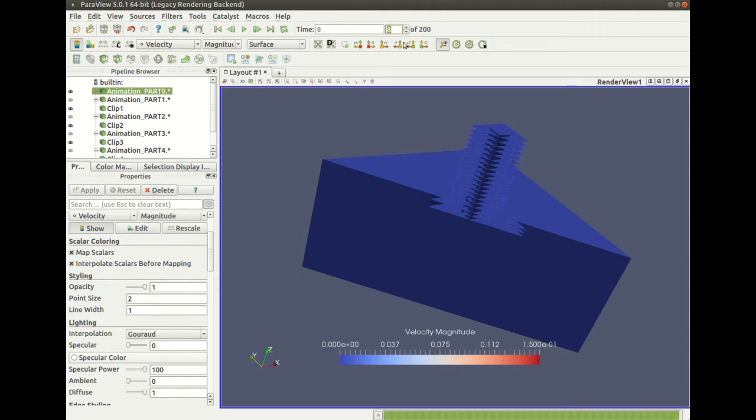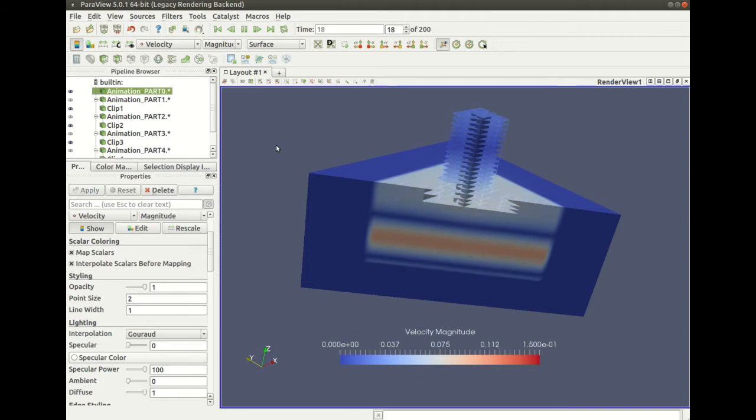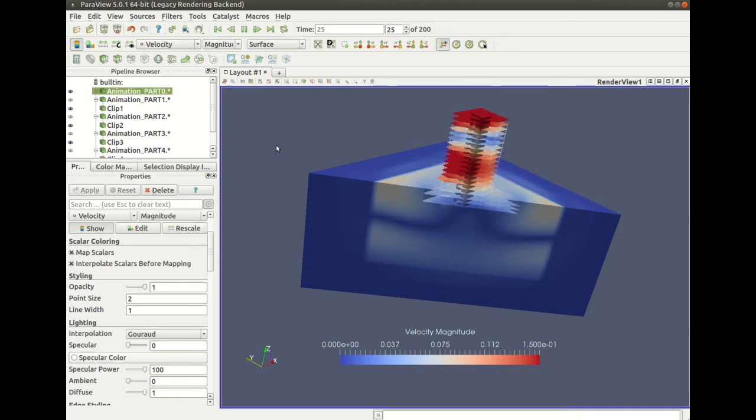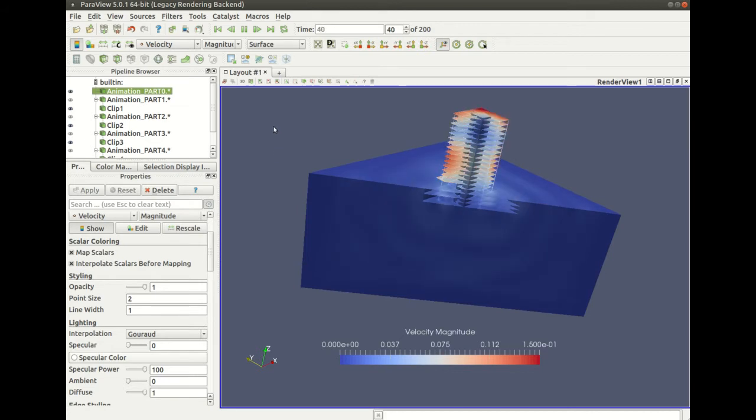Let's start the animation on step 8. If we hit the play button, we will see how the velocity fields evolve in time. We can stop the animation using the pause button.